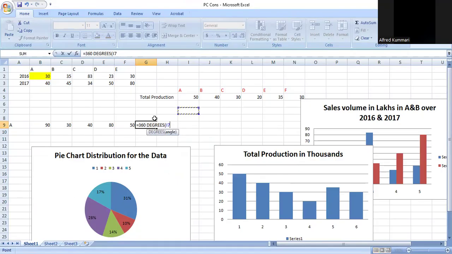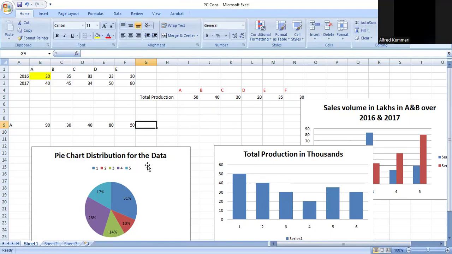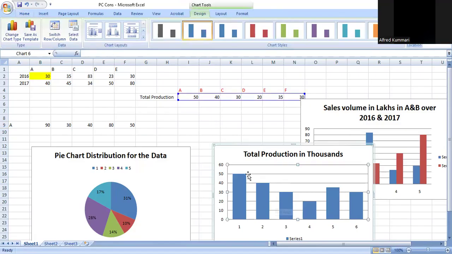So that's how you can do it. And this whole is equal to 90, 120, 160, 40, 90. 90 is equal to one part of 360 degrees. So that's how you can create it. And this is, as I told you, total production in thousands for a company, X company.